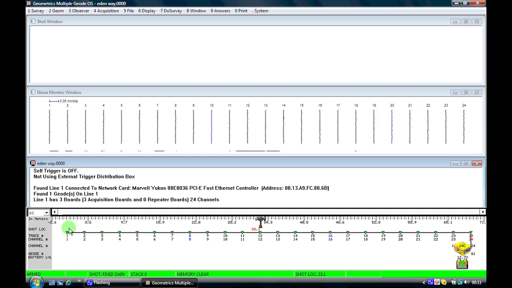At the bottom of the screen, we see here the geometry toolbar. And here at the right-hand side of the screen, we can see the Geode. Below it here, we see the battery, which is currently displaying a voltage of 12.7 volts. So we have a healthy voltage on the battery. The Geode, in fact, will operate down to about 11 volts, so we have plenty of power.